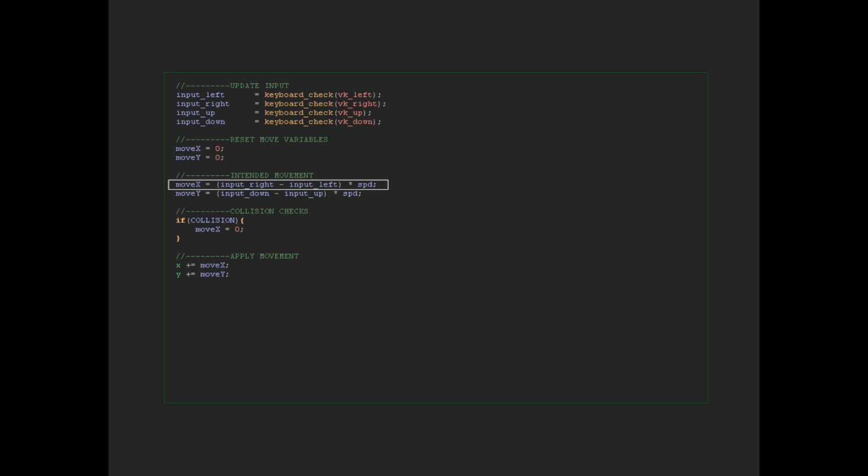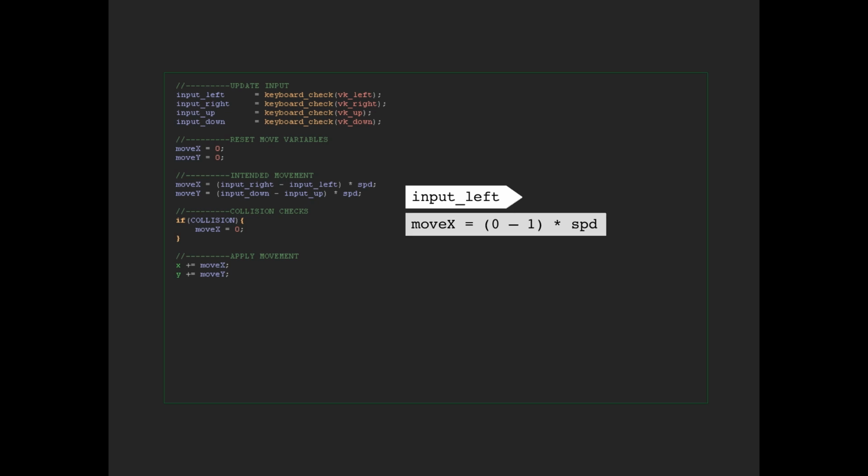So here I've got input right minus input left. So that's going to be 1 or 0 minus 1 or 0. So let's work out an example. Let's pretend I'm just pressing the left key only. So this means that input right will be 0 and input left will be 1. So we'll get 0 minus 1, and that will equal -1. And then -1 times our speed will equal negative speed, which is exactly what we want because we want to be moving left. We want to be decreasing our x value.